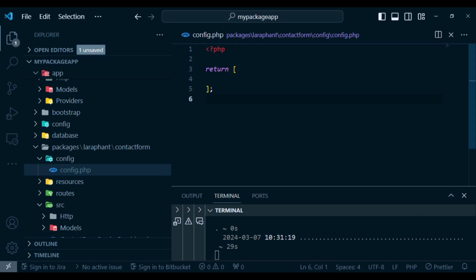And what I actually need is just an email. So I'm going to call the key of this config value admin_email. And this configuration file will be fetching an env value, so the environment variable file. And I want us to call that environment variable admin email. So if it is your website that is using this package, then we want you to input your email in a variable called admin email in the environment file.